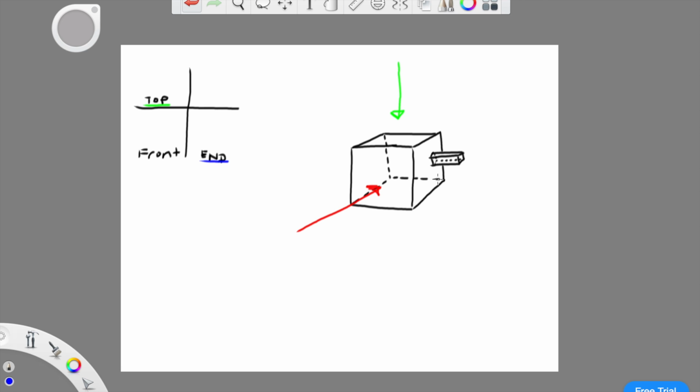And now the end view is labeled in blue, and the end view is looking at the object from the right end. Now, one important aspect to remember is that if a solid line is covering something that's behind it, aka a dotted line, the dotted line does not show.